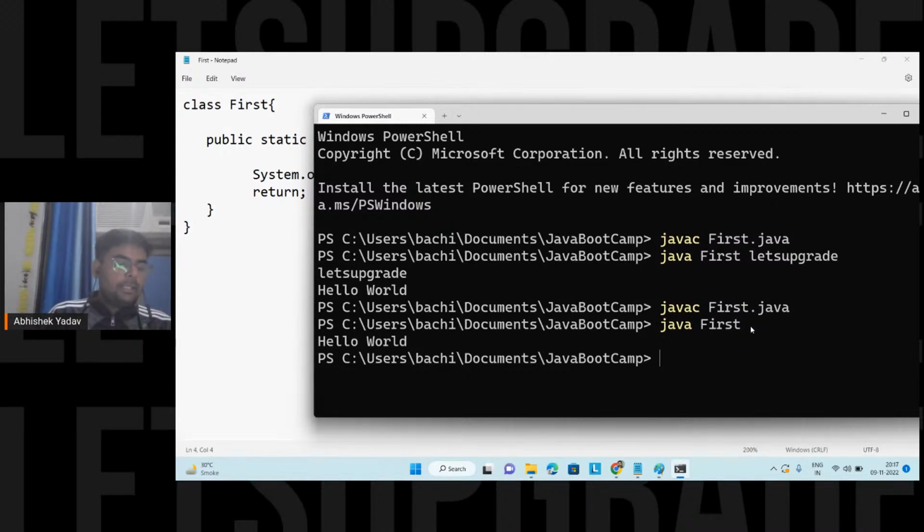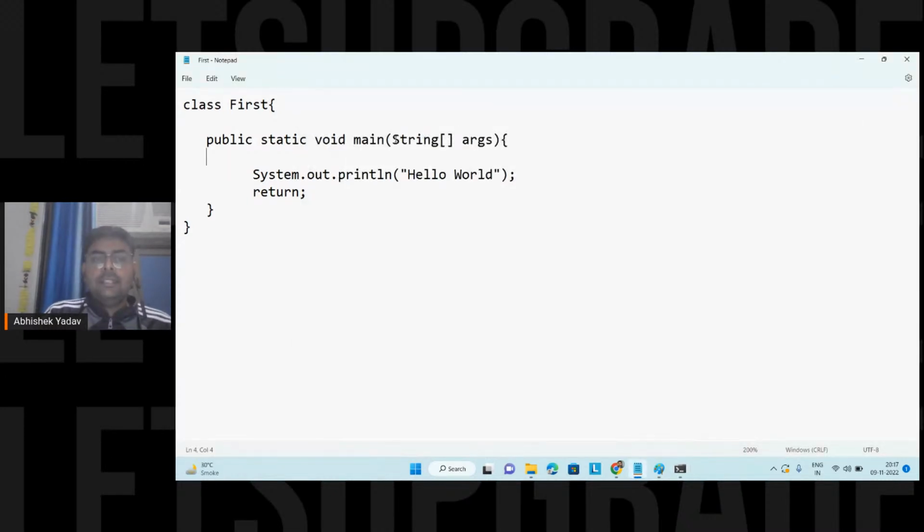What is let's upgrade? How do you print it? Okay, yes, argument can be print. So here you can see, again I'm telling you, this is your argument of string array, right? So what is an array then?